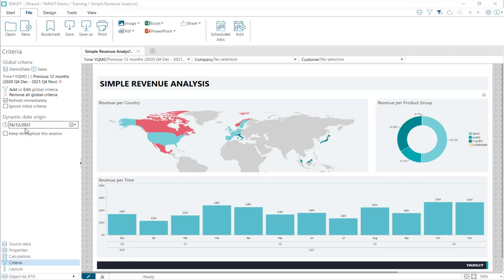The default for dynamic date origin is today, so that would currently be the 16th of December, which is the date I'm recording this. And that means that we're looking at previous 12 months, which would be from December 2020 to November 2021.